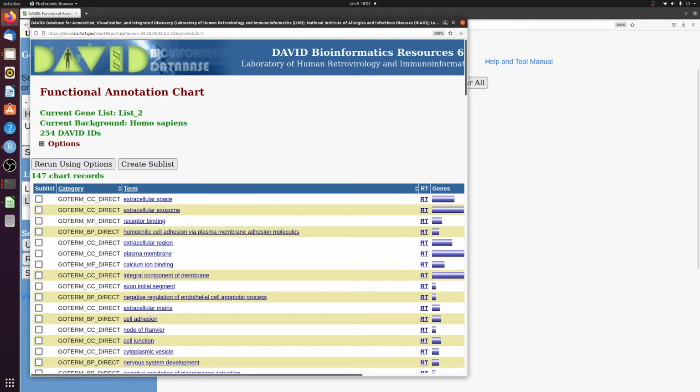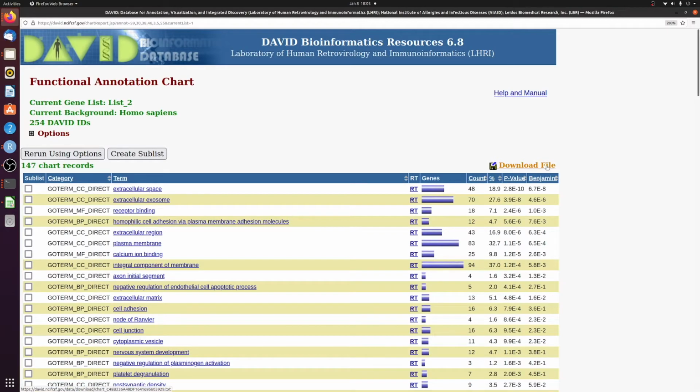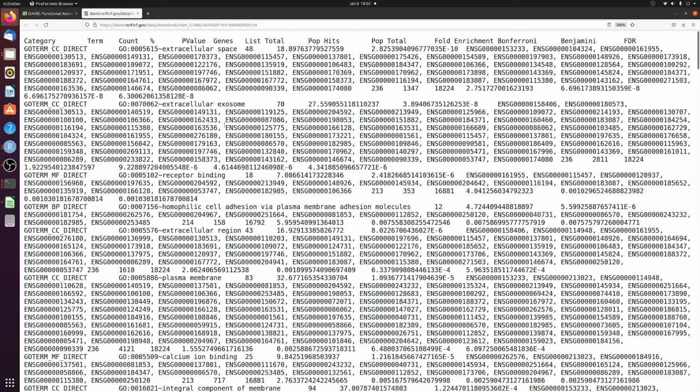And then finally, if you look at the chart, you can actually download it. And then you can just save this as a TSV, and then you can open it in R or Python or whatever you want.